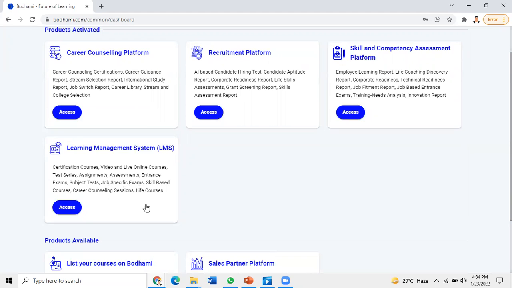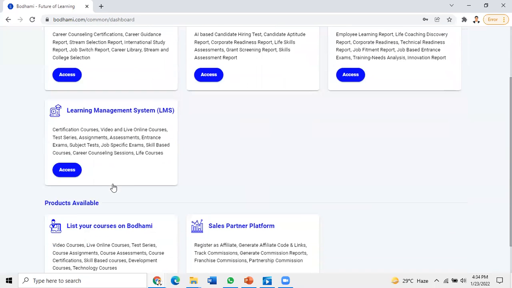So at any point in time, you can start creating certification courses or video courses or live courses or test series, for example, or assessments or assignments or entrance exams, for example, as part of this, and then enable this platform. So this was a quick demo.